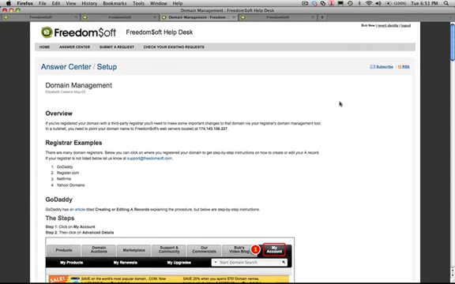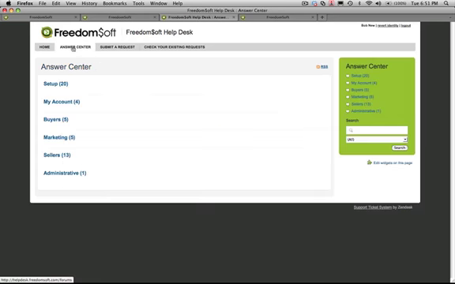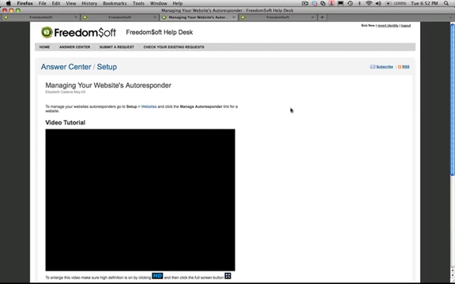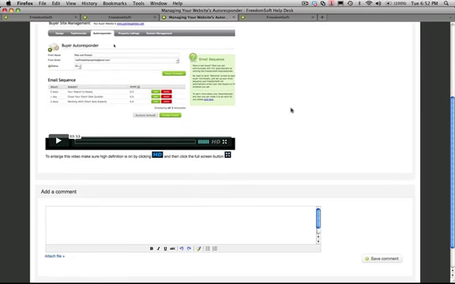One of the other things I wanted to point out is the answer center. As users have questions about the system, what we do is we place all of those answers in here. So let's just go into setup for a second, and you're going to see how you can look down and find any of the questions or any of the topics that people have had and how they're answered. So I can go into manage your website autoresponders, for instance, and that's going to go ahead and give me that video tutorial, and again you can add comments.